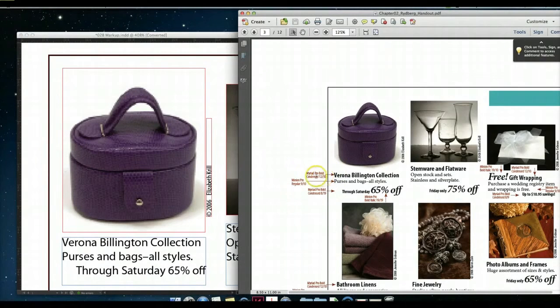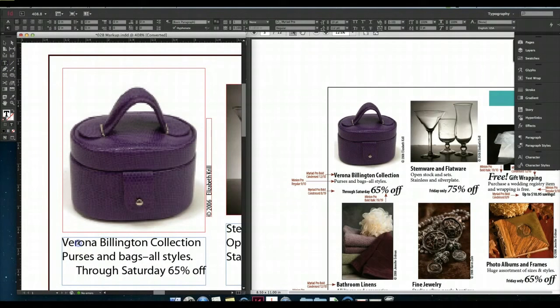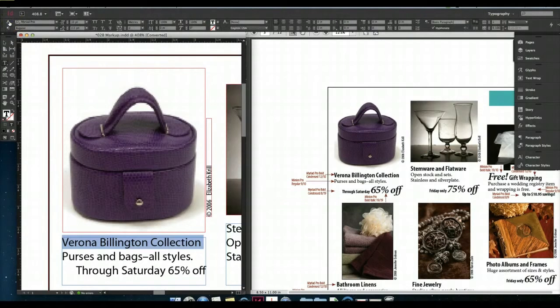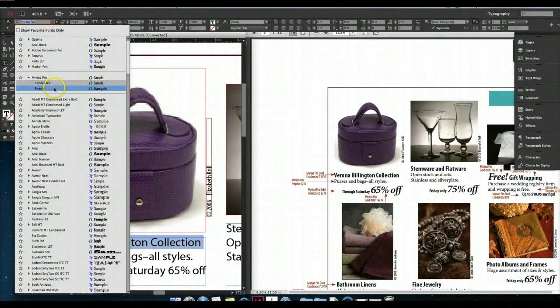Okay, so this says Myriad Pro Bold Condensed, 12-point font over 10-point leading. So all I have to do here is go to my type tool, highlight this line by three clicks, and it says go to the character panel. We want Myriad Pro, and it says bold condensed. So I'm in Myriad Pro. I'm looking for bold condensed.